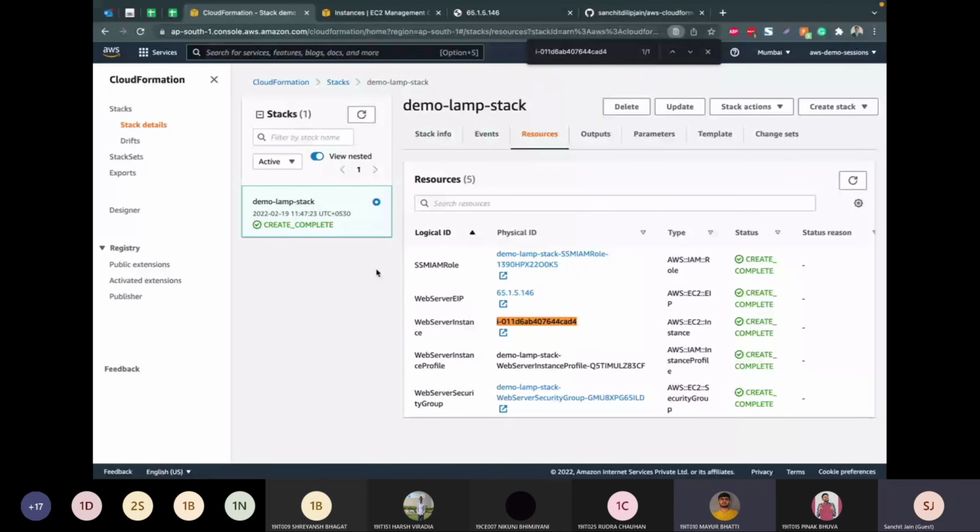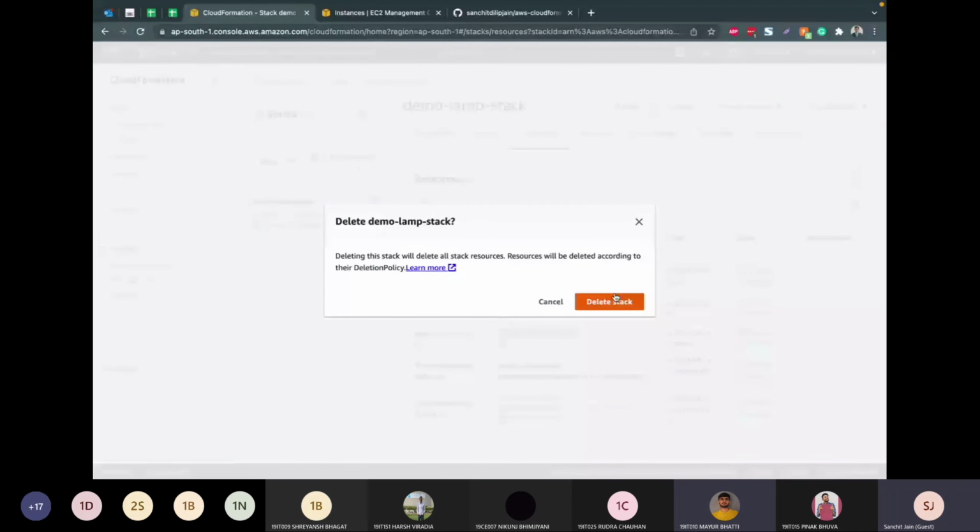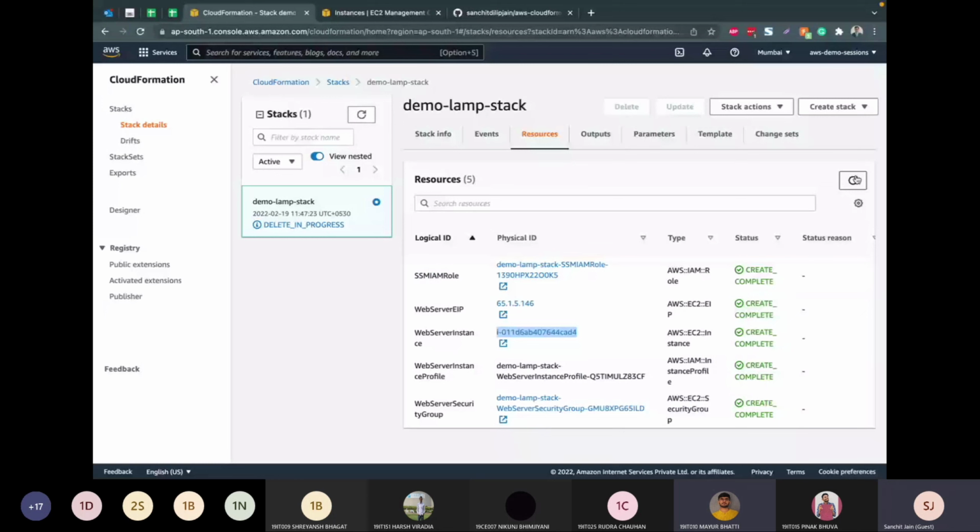No, sir. Okay, I'll delete this stack, for a reason, because I have used a security group open to 0.0.0.0. So this is what you have to do: select and delete. By default, when you say delete, it will again do everything.